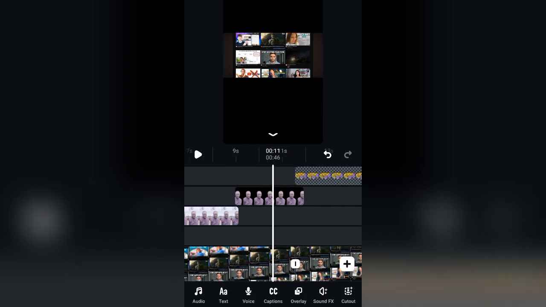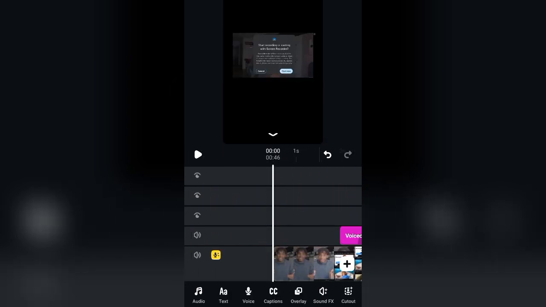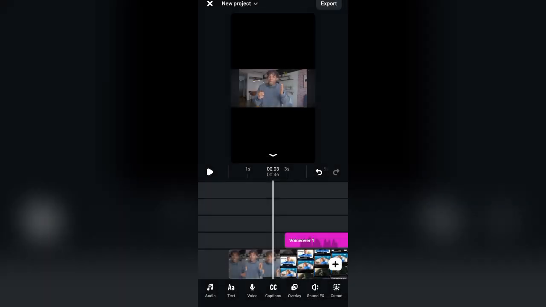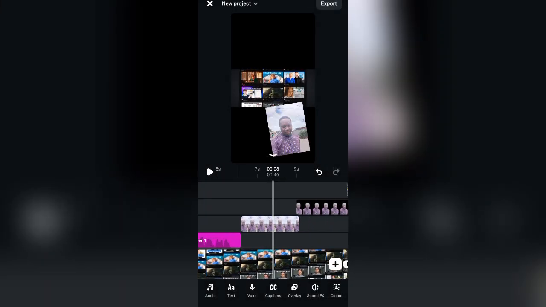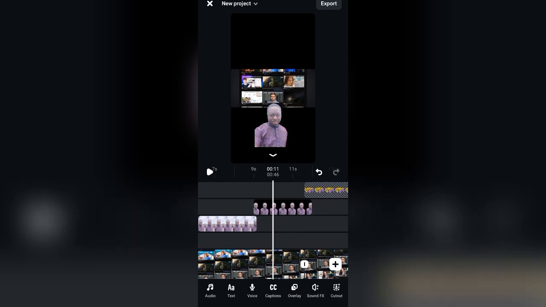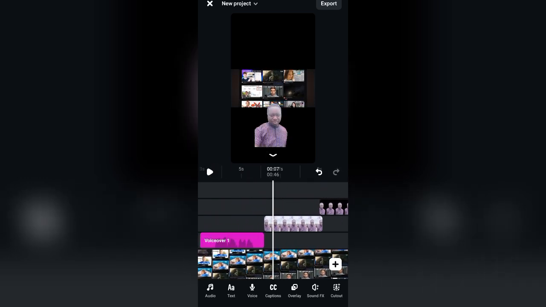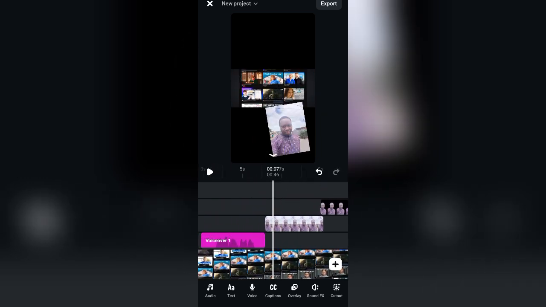Another good thing about this particular app is the fact that you can export without watermark. And I find this very interesting. It's very good when you're using something, you get the best quality, and you can also export without watermark. So this is how it looks.